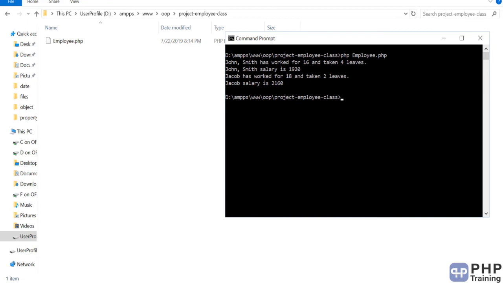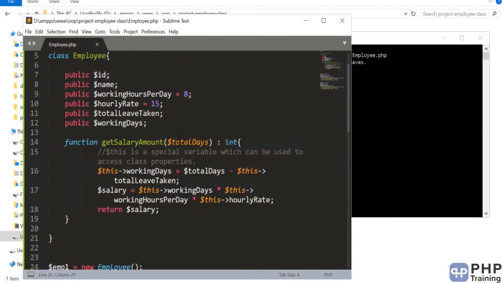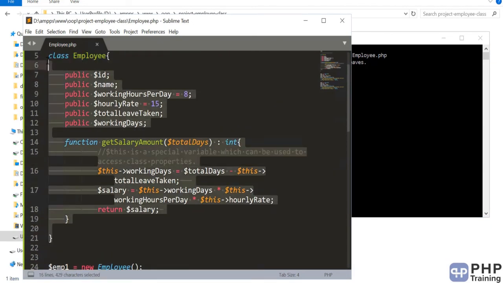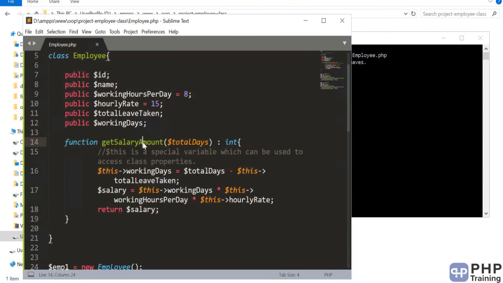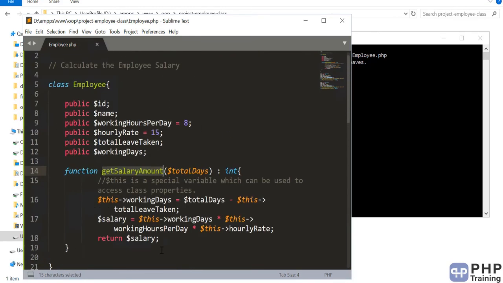Okay, so if you compare it with the code, John Smith has worked for 16 days and taken 4 leaves, so the salary will be 1920 USD. And Jacob has worked for 18 days, taken 2 leaves, so his salary is 2160. So you see how easy it is to write your code in components. You have just written the core logic here with the properties that you require for that employee, and you have all the details to calculate his salary. And now we're just passing the data that is required for this class to operate.